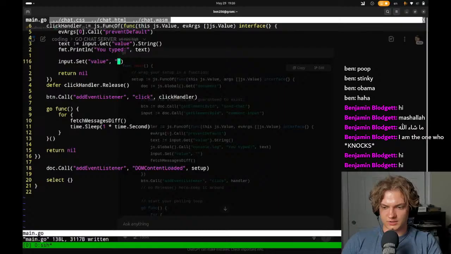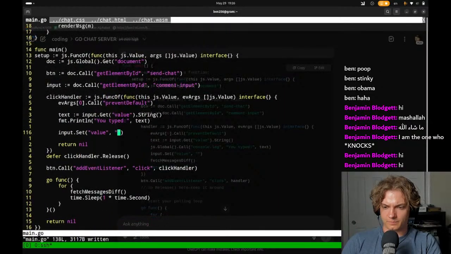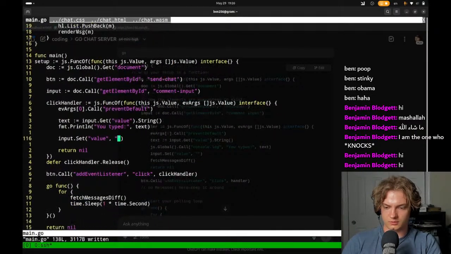Fetch messages diff. That's not what we're doing, but that's okay.